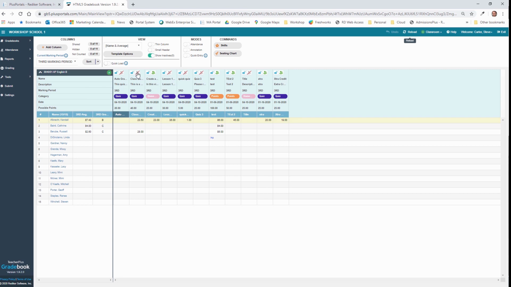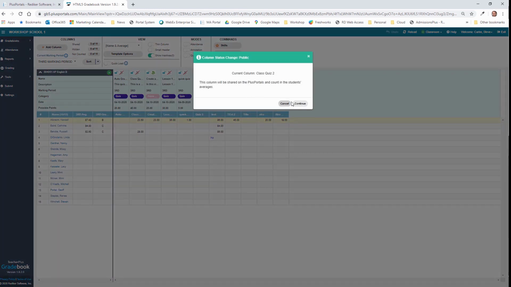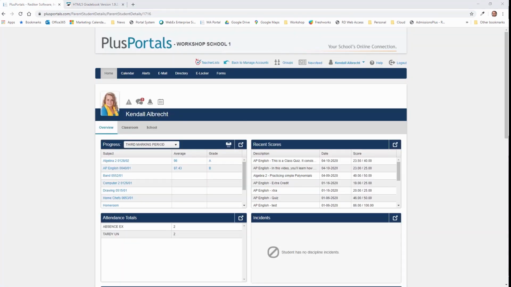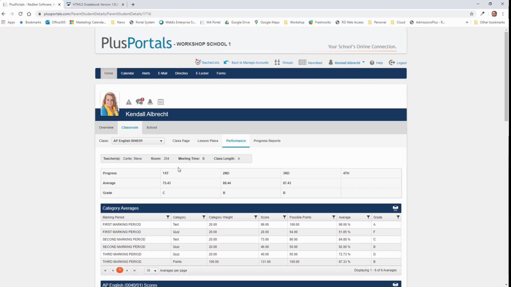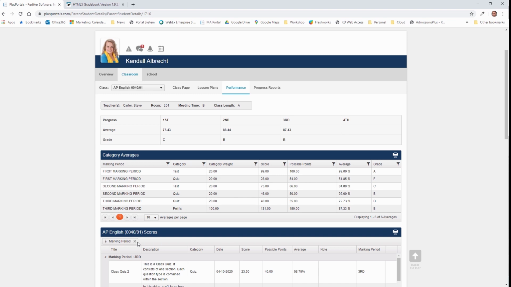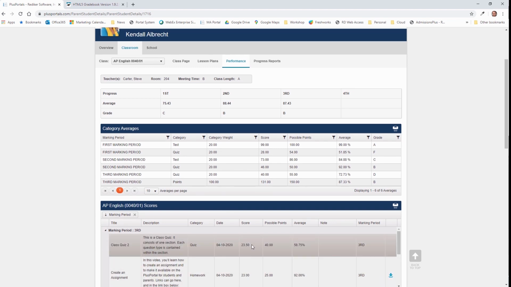If I want that score to be visible as scores on the portal, I do have to go here and make it visible. And so now I've switched back to being logged in as Kendall. Because I made that score visible from within the gradebook, the student can see their average. Her average is reflecting the fact that she had that quiz or the score on the quiz. And she can see this is class quiz 2. Here it is, 23.5 out of 40 points. That's an average of 58.75. It counts in the third marking period.